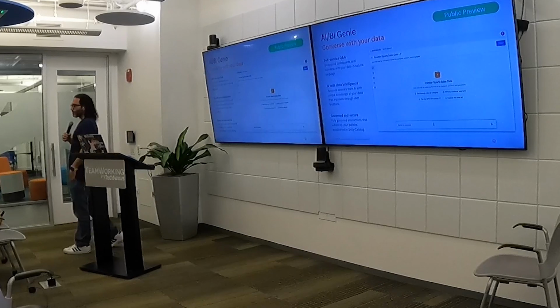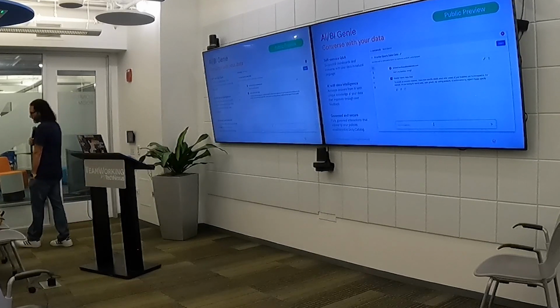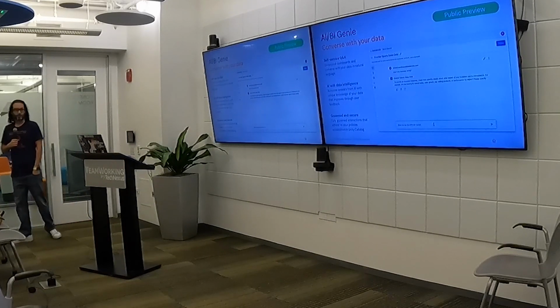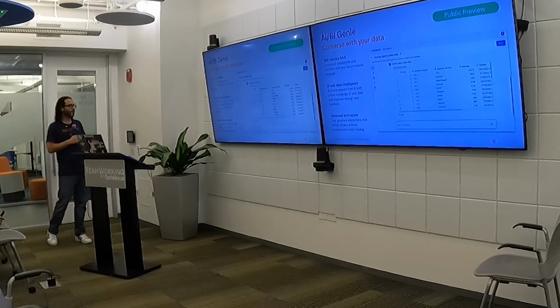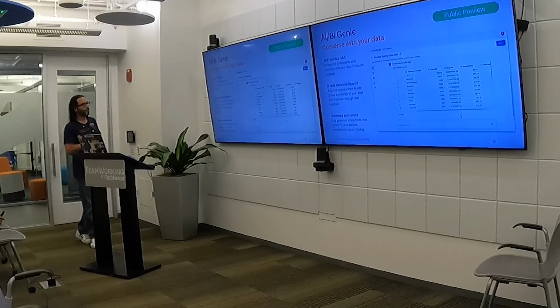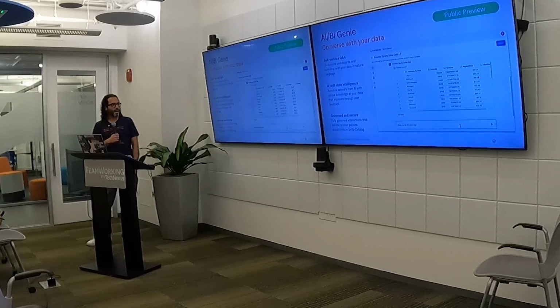Genie. We think that this is the next frontier in self-service. When we want to bring Databricks to every user, we think Genie is the way to go because everybody needs to ask follow-up questions.